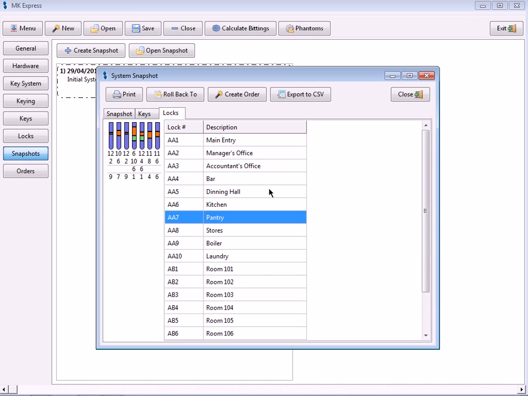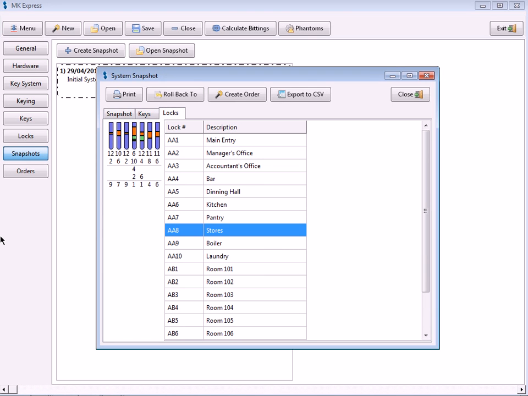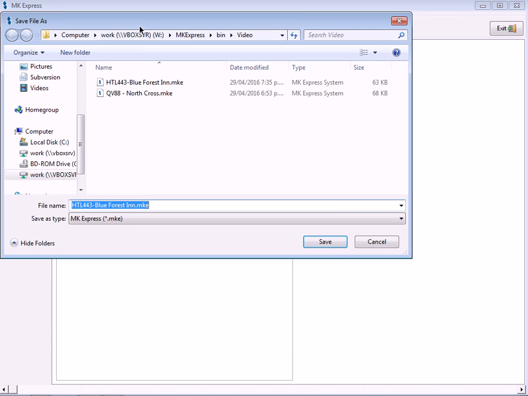In my next video, I'm going to show you how to expand this system and track orders. But right now I'm going to save this system.